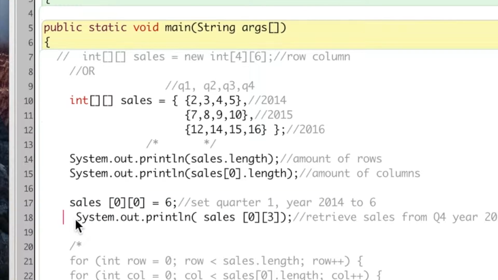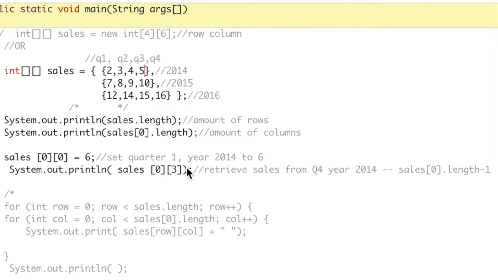And if I wanted to retrieve or print out to the screen the value from quarter 4 of year 2014, that would be this spot here. That is row 0 and column 3, because again, we're zero based, we say 0, 1, 2, 3, right? And just so you're aware as well, the last spot in a row or a column is going to be that length minus 1. It's never equal to length, otherwise you would get, here I'll kind of show you here.